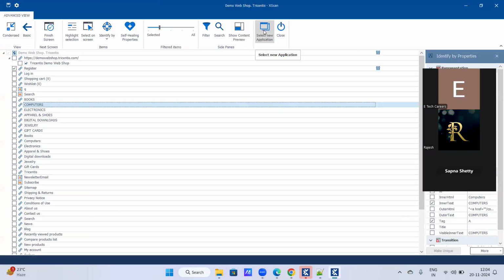This is select new application. It means once you have completed, you can select a new application and you will be navigating back to the home page. And this is the starting page. Again, you can click on scan and close button and save button. Whatever you have identified, you can save it here. Or else after that, you can close it from here. So these are the different options which are available in extend window. And this is how extend window looks like.